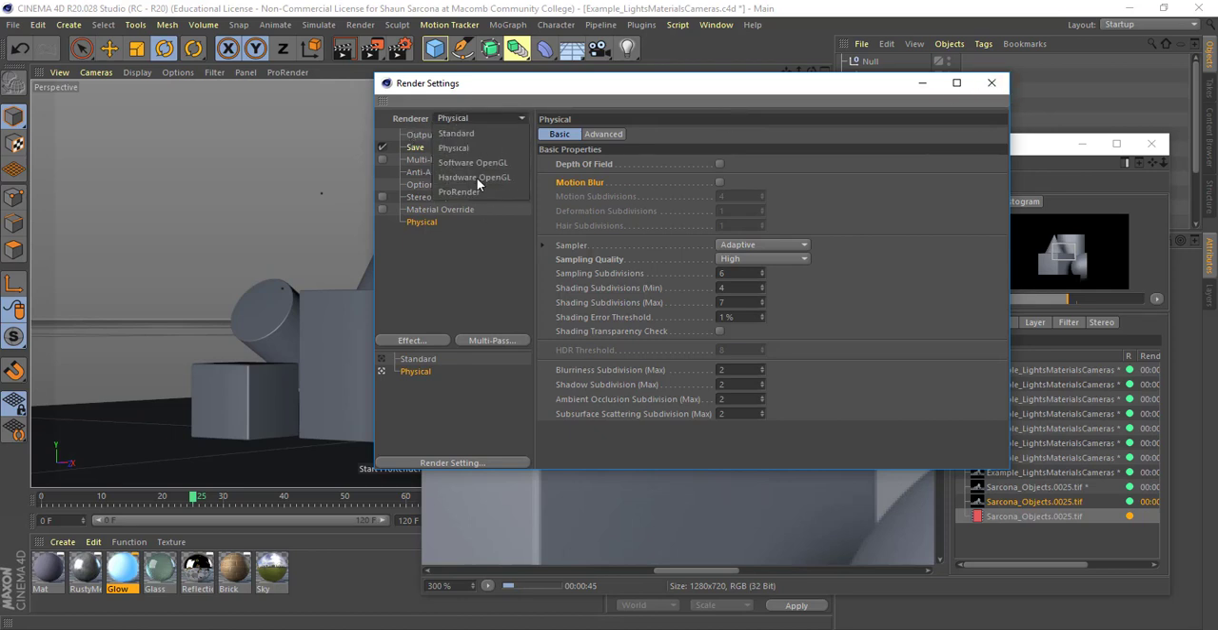And then there's other renderers that you could add to this list. You could download, buy, whatever. But for Cinema, for this class, we are only going to be using these 2 basic ones to start off.